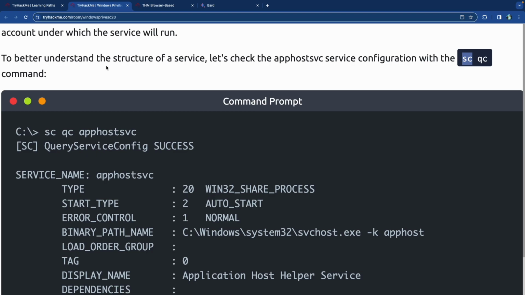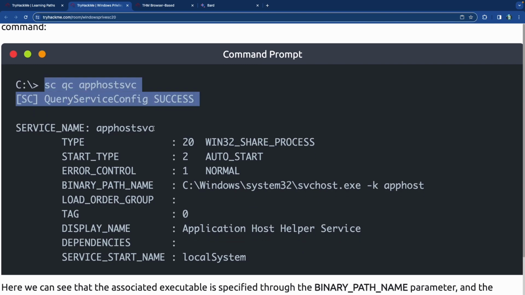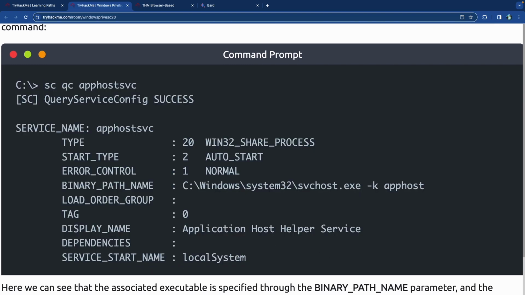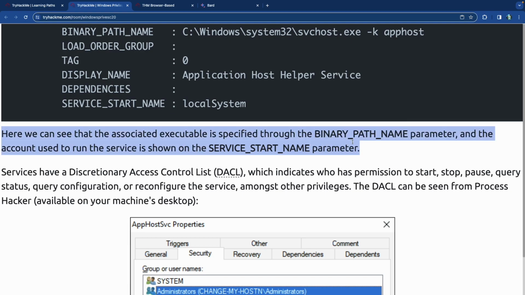So to understand it, let's just check the apphostsvc service configuration with the sc qc command. sc qc will bring up the service information, and so it says, you know, this is what it is, this is what it starts as. Error control is normal. The binary path is over here, and the service start name is LocalSystem. That's basically information. And so the service start name parameter and the binary path parameter are the ones that we're most interested in.